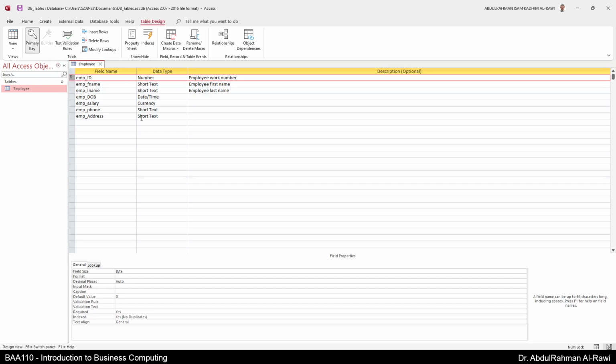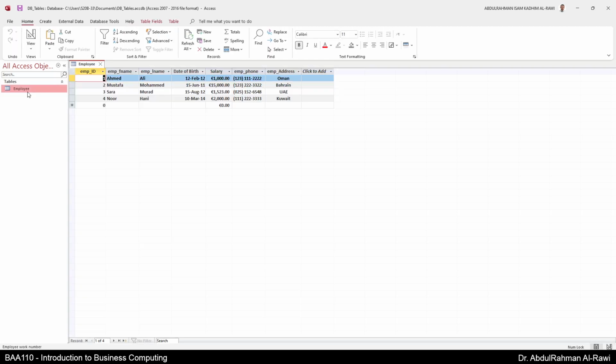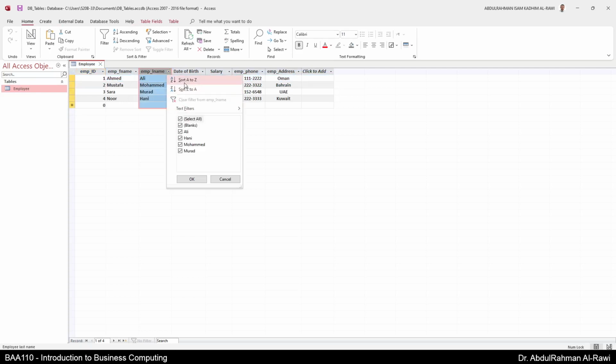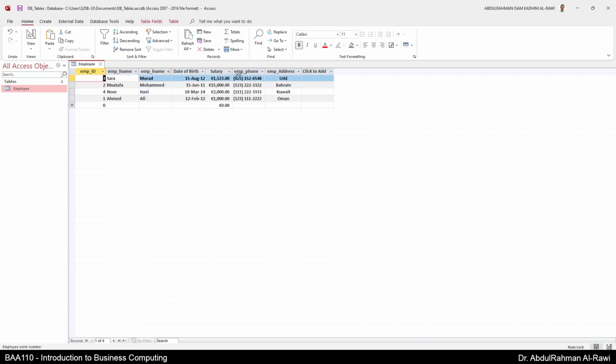You are going to set the primary key. Your primary key definitely in the university is your university number. In your life it is your CPR number, social number, and passport number, anything. I'm going to save. I'm going to go to the datasheet. Again, if you want, you can sort the table based on any field. So you see, when you sort it from Z to A, it's going to be changed, but all related data or related entries are going to be changed.